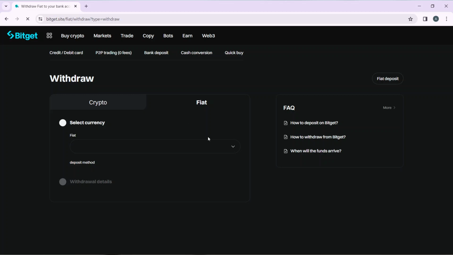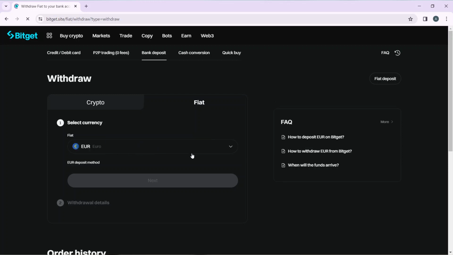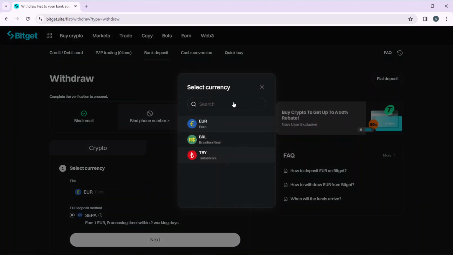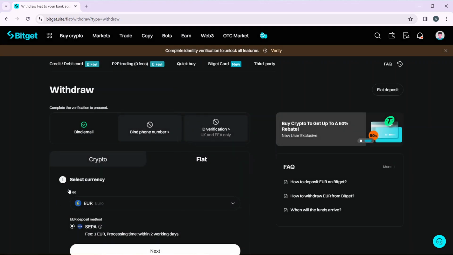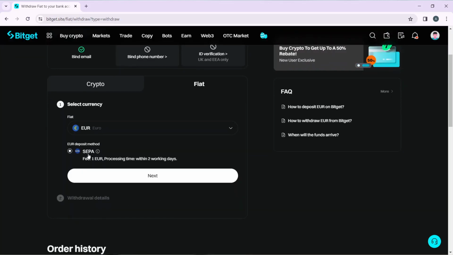It's loading up. In here, you're going to have to select your fiat currency. These are the options available right here because we have not verified this account. But once you verify the account, you're going to find a lot more currencies. So let's say it's euros. Once you select euros, you're going to see this euro deposit method, and it says SEPA. SEPA is like the bank accounts that you can send this to.